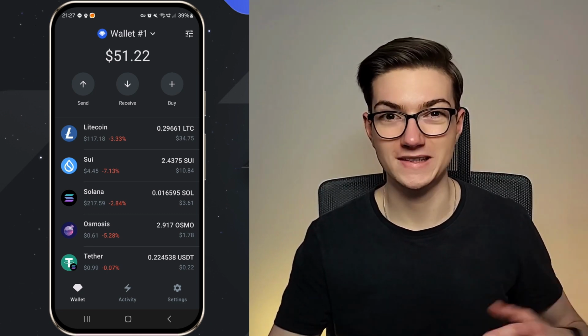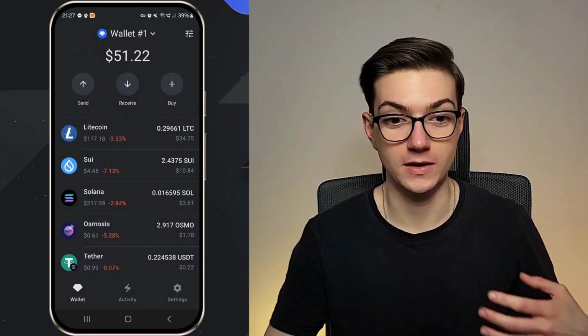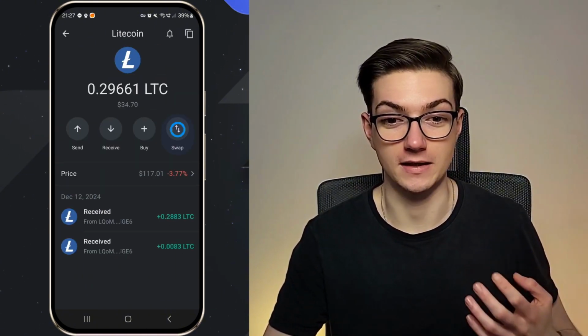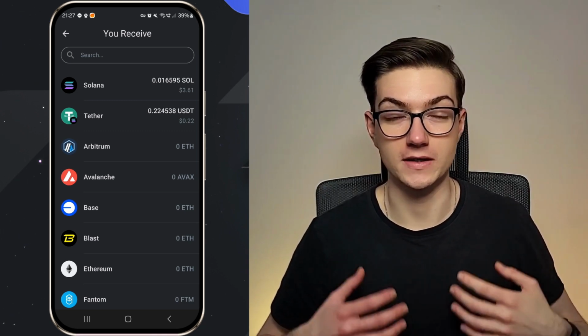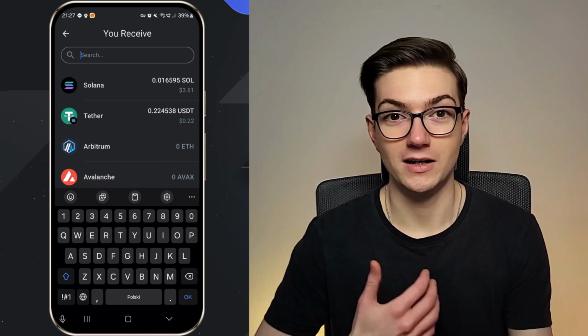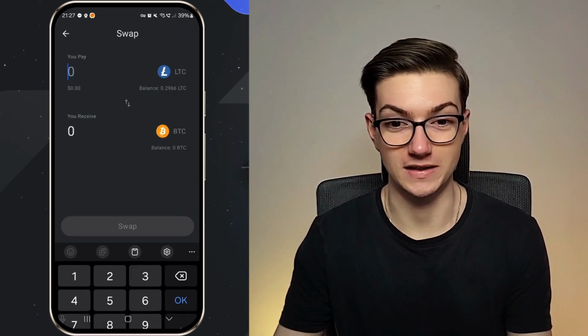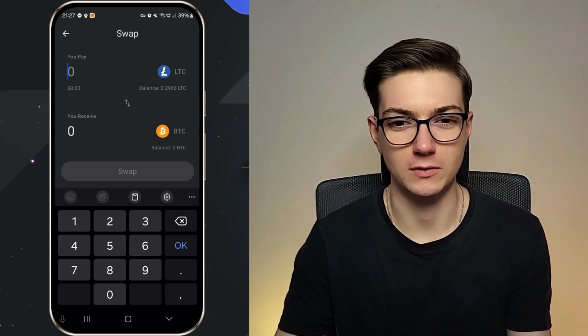The swapping process is super simple. Just select the coin you'd like to swap. In my case it would be Litecoin, and on the right side select swap. Right now you have to pick the cryptocurrency you would like to receive. And today I will be swapping my Litecoin for Bitcoin. Just select Bitcoin, and now I need to specify the amount of Litecoin I would like to change.